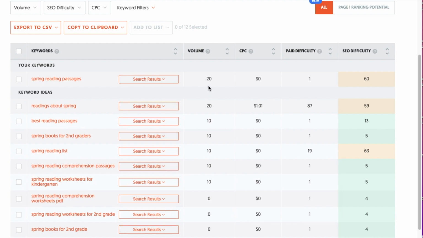So it sounds like it's not a lot, but ask yourself, if you could get 20 sales per month on your spring reading passages, would you be happy with that? And personally, I would be happy with that. However, the SEO difficulty here is a little bit higher. If you look, they're color coded. Green is good.